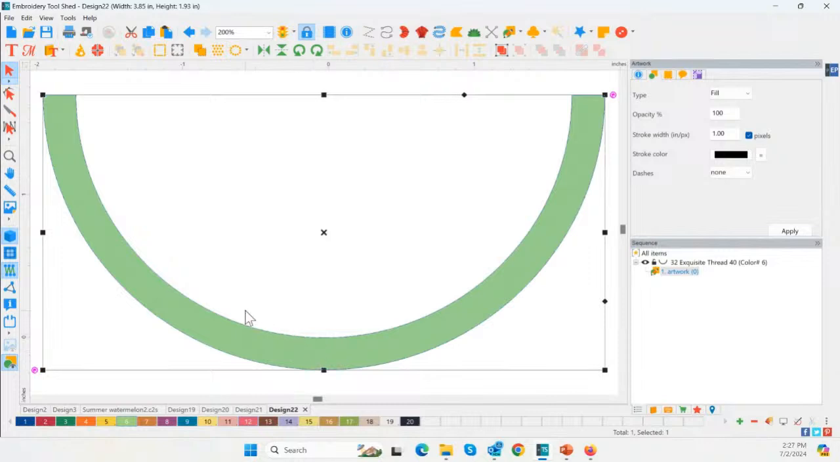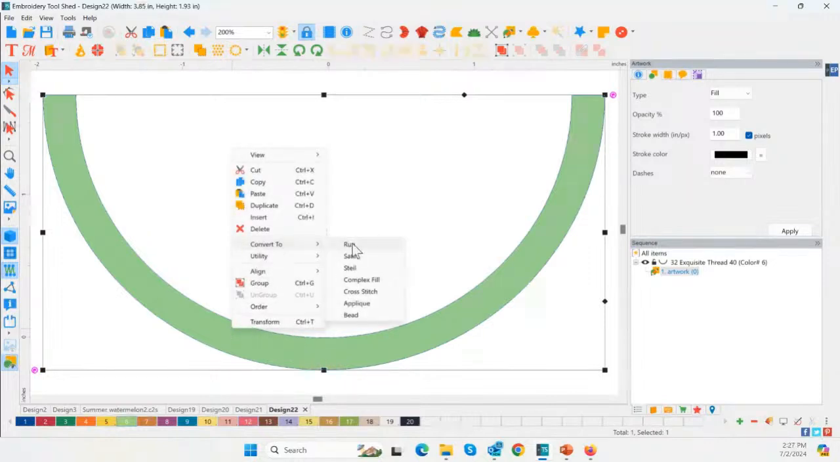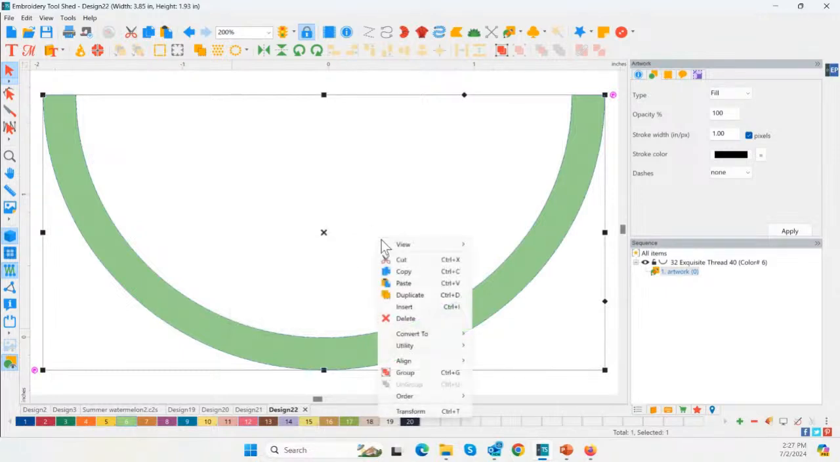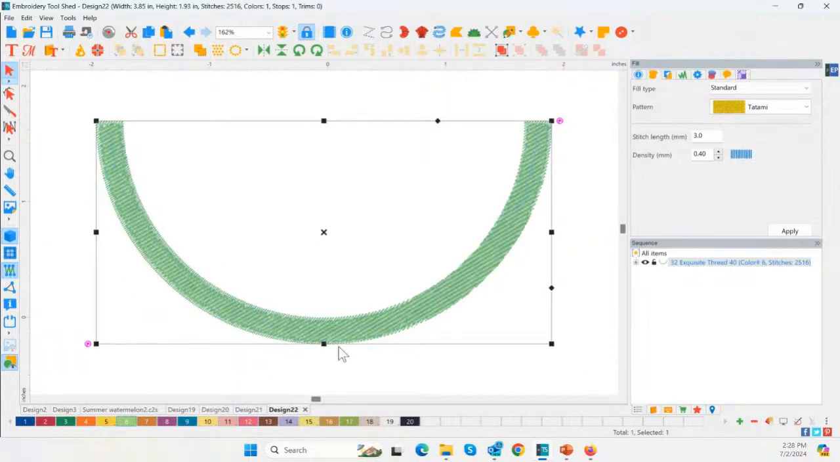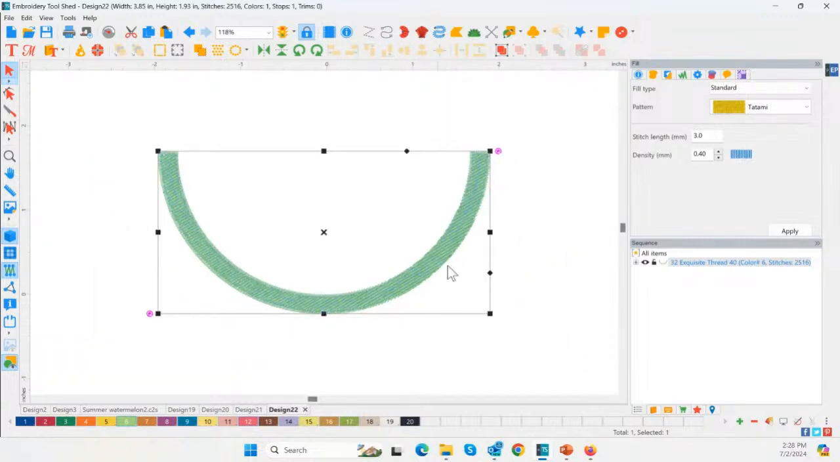Now for this one, instead of the satin stitch, I'm going to turn that into a complex fill. So I've got convert to, I'm going to do a right mouse click, convert to a complex fill, or you could use your effects panel, or if your complex fill icon is on your toolbar, you can do it up there as well. But the reason I did this is because I'm going to add a satin stitch or a steel stitch that is a little bit of an accent. So I've got a two-tone watermelon rind.